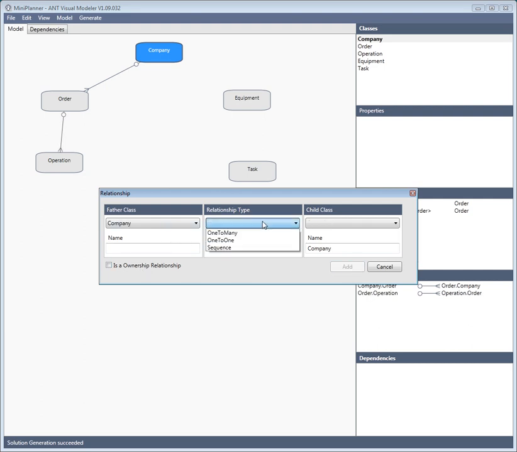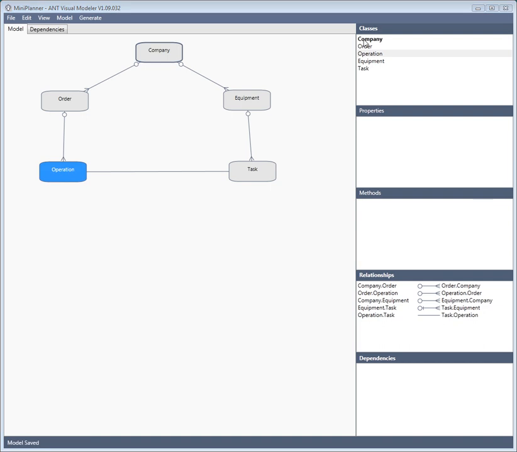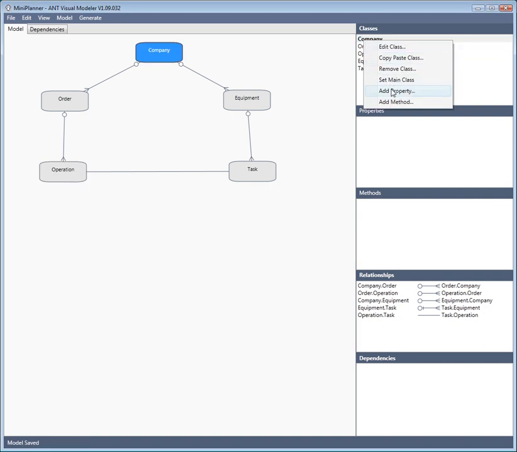The model contains a representation of all physical equipment in the company. Each equipment has a sequence of scheduled tasks. The goal of the planning process is to schedule each operation. In other words, at the end, each operation will be associated with one task to be executed by one equipment at a specific time. The next step is to add class properties.